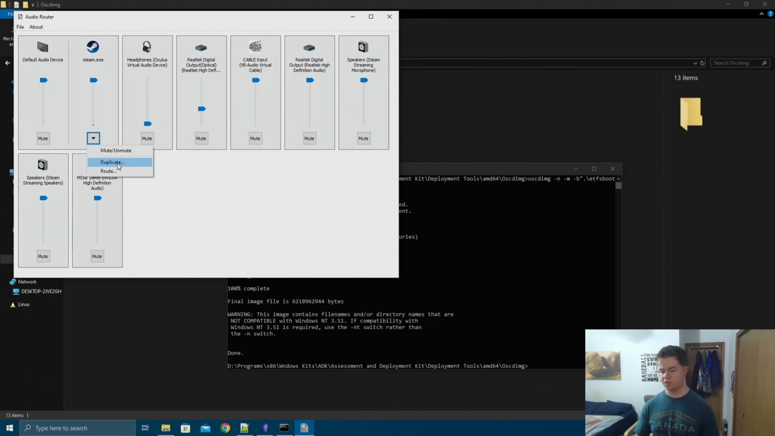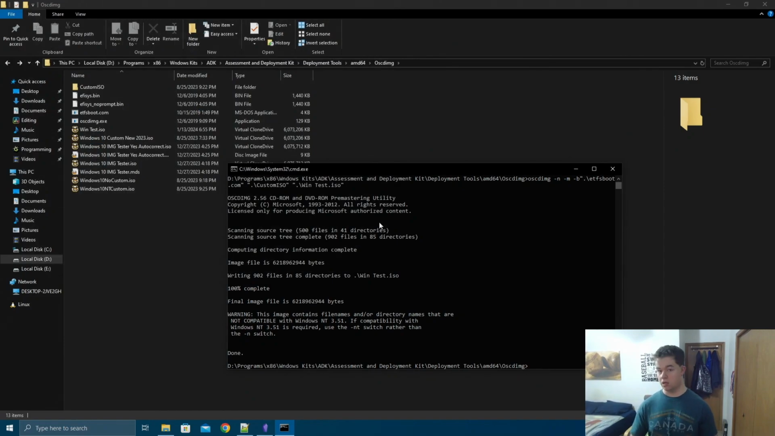But I've been having some problems with Audio Router recently where the audio just doesn't go through all the devices. So I've been doing a slightly different solution recently to basically make the audio go to multiple headphones at the same time. So what I like to do nowadays is I use stereo mix to listen to this device.